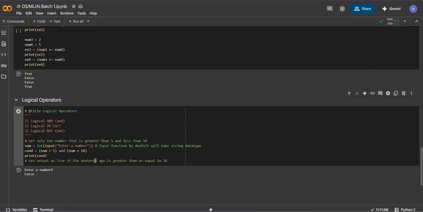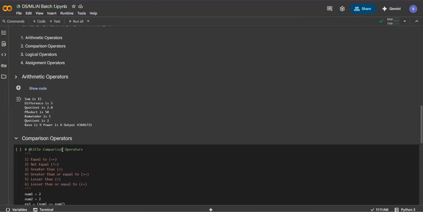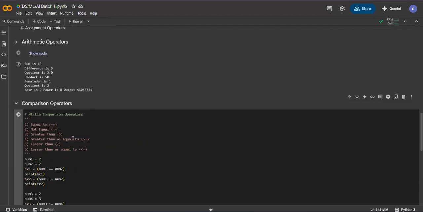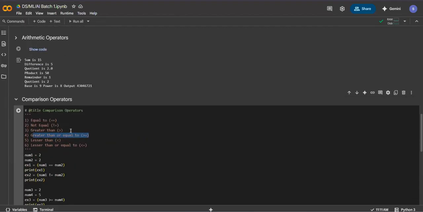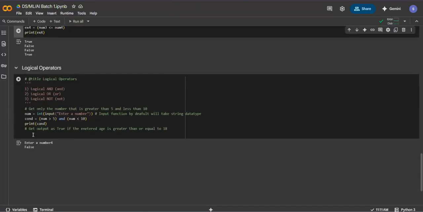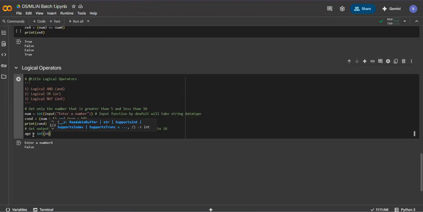Now let's say we do not know the greater than or equal to operator. We just know greater than, and we just know equal to. We know these two operators. So what we'll do is write one more age, convert it into int input, and get input: enter your age. For timing, let me just comment this out.